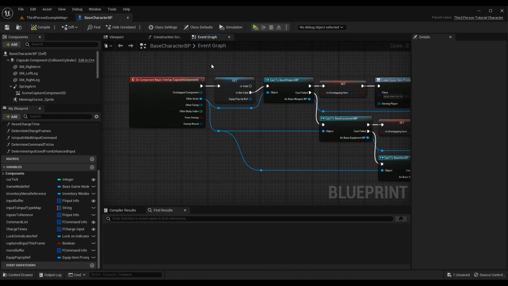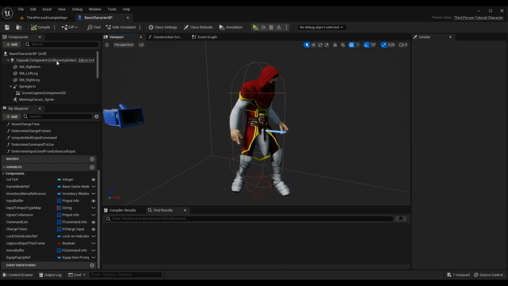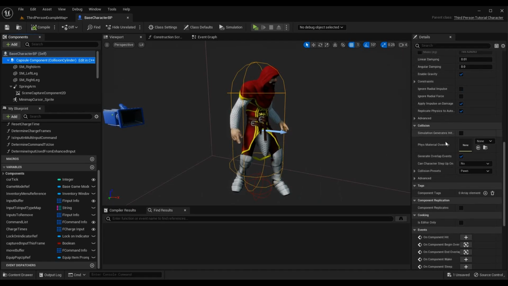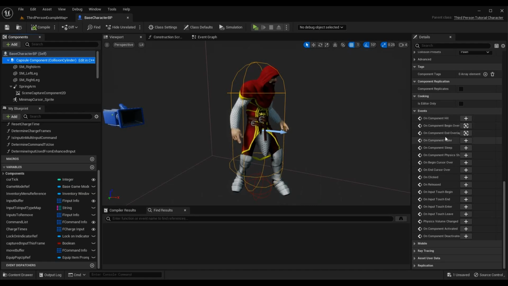And it's going to be on component begin overlap with our capsule component. So when we go to our character, we have our colliders. My capsule component is my default collider for my character. If I go to the details of the capsule component, I can scroll down to the bottom and I will see all these events. We want to press the plus next to on component begin overlap.